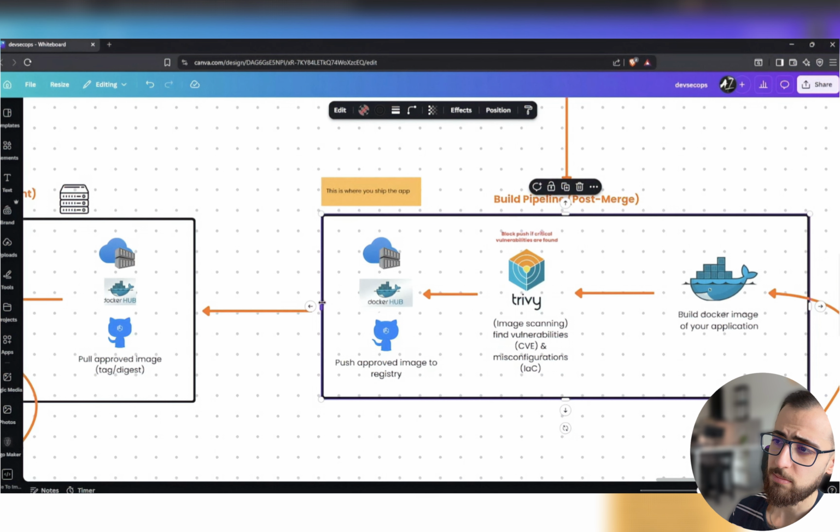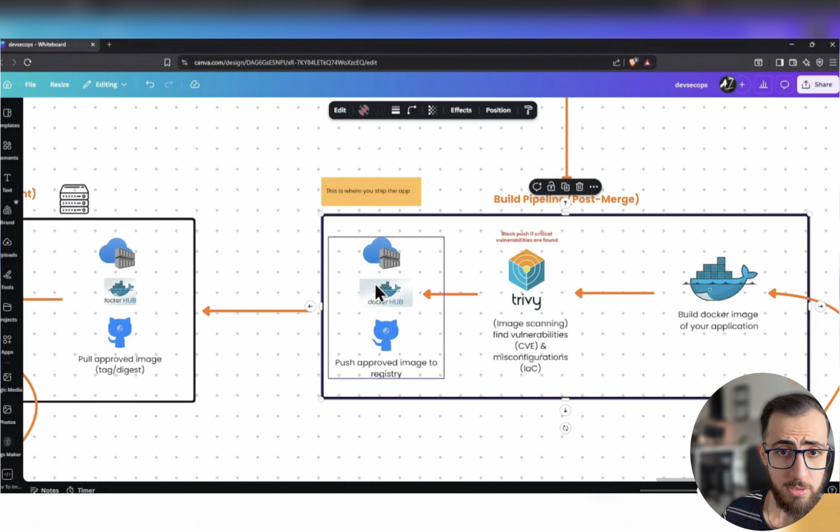Let's say that the Trivy scanner didn't find any vulnerabilities and everything is fine. You now want to push the approved image, or the clean image, to the registry, whether it's going to be an Azure registry, Docker Hub, or GitHub.